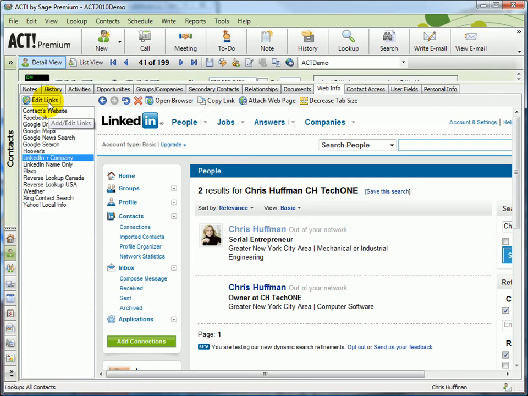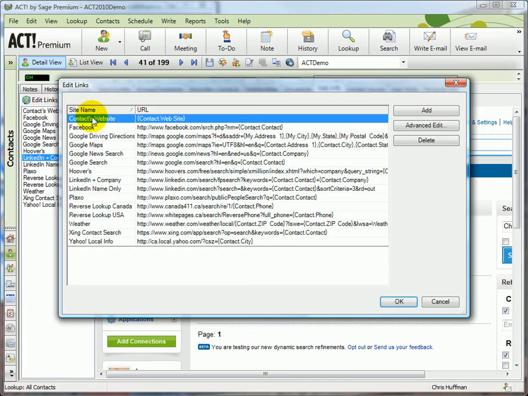We're going to click this, and we get a list of links here. And so we see on the left hand side is the site name. That's going to be the label that we're clicking on, and then on the right hand side is the actual web page address that it's going to. And these web page addresses are how ACT provides the website with information like the contact's name or their zip code or whatever they need, so you get the right web page coming up.